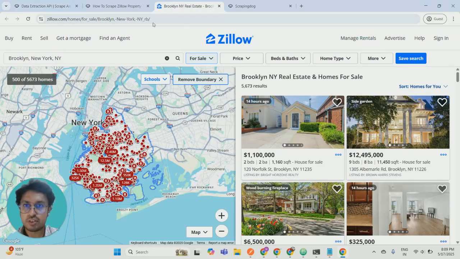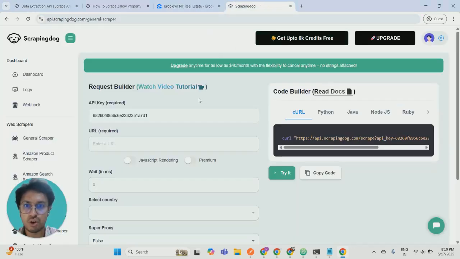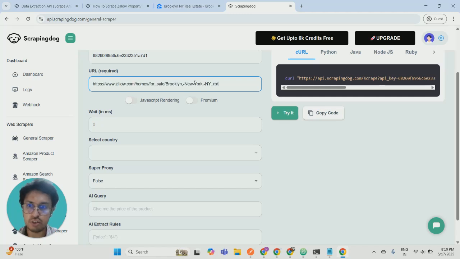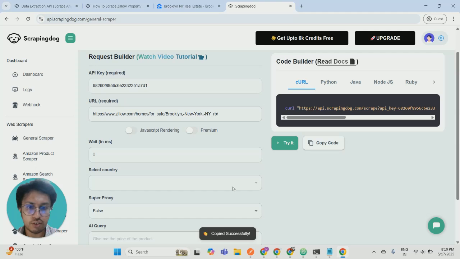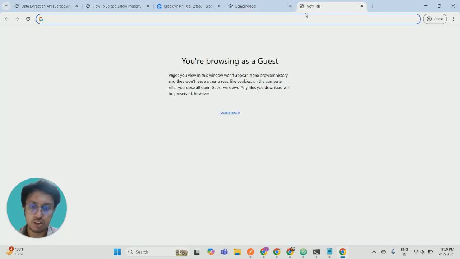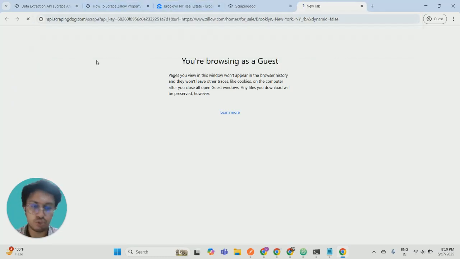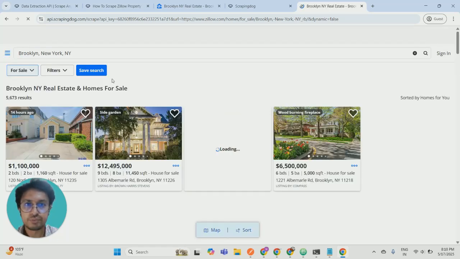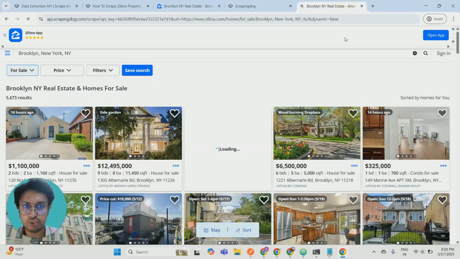So let's start with this simple URL from Zillow.com, and first of all I will show you how you can extract raw HTML using our general scraper. Once I copy this URL over here, I will get a curl ready code. I can just copy it and show you how it works in my browser itself. I just want to show you how raw HTML will look. Once you scrape, this is the raw HTML, the complete raw HTML of this particular page using our API. So this was easy, but here's the catchy part.